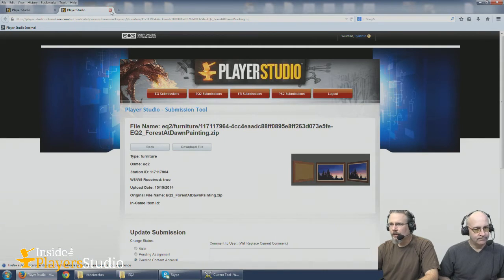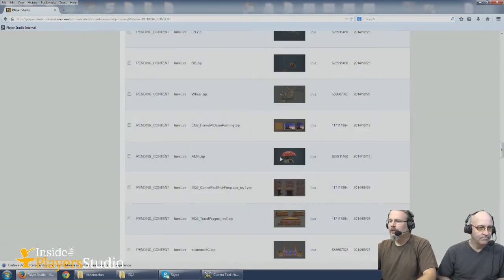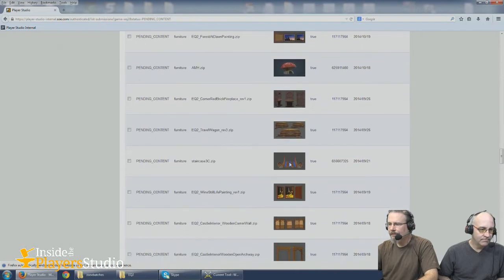Otherwise, players definitely love paintings. It's something that we see in almost every home, and we're still finding some paintings of our own that have been unreleased that we release, and players adore them.